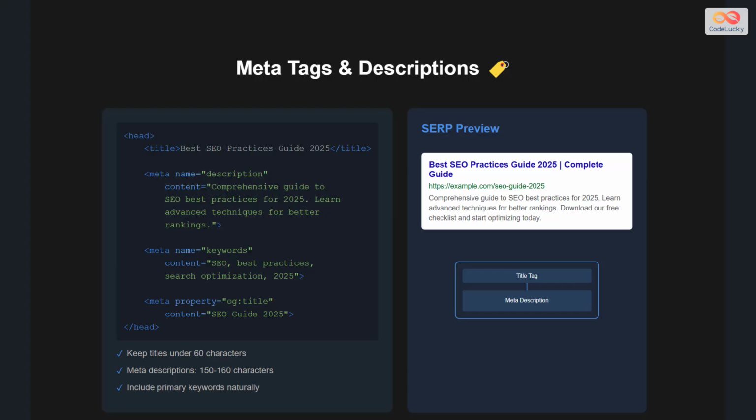Meta tags and descriptions provide important information about your content to search engines and users. Title tags should be kept under 60 characters. Meta descriptions should be between 150 and 160 characters. Include primary keywords naturally in the title and meta description. These tags help search engines understand what your page is about and how it should be ranked. The title tag is what appears in the search result title, and the meta description is the short summary that appears under the title in the search results.